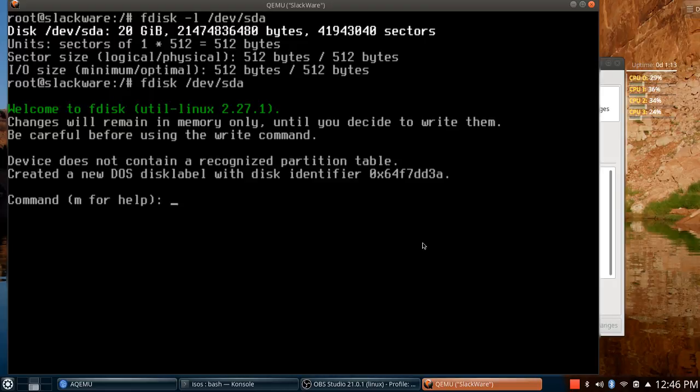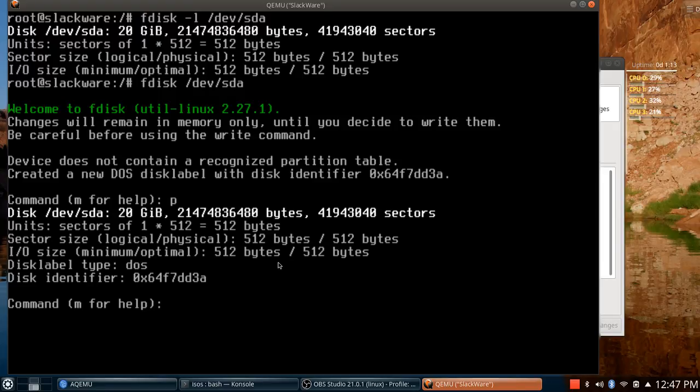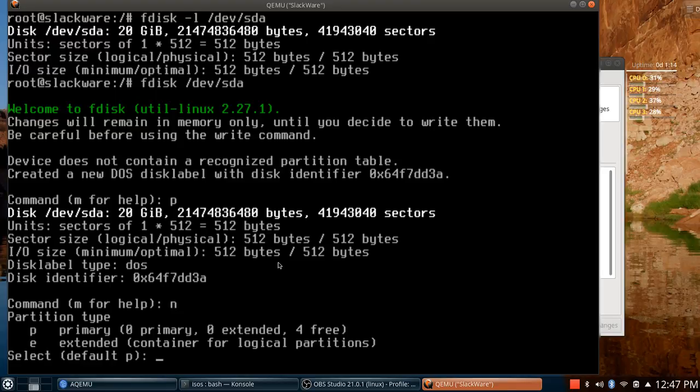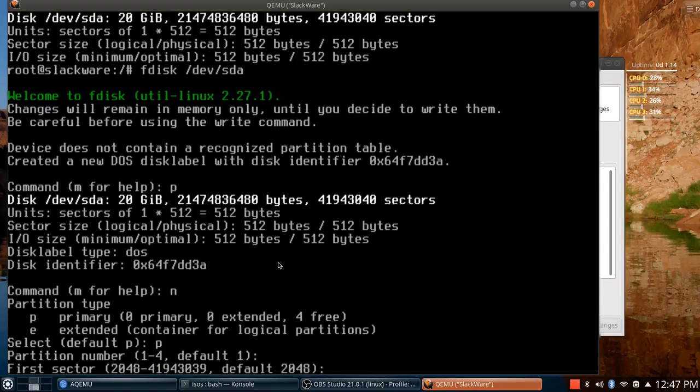More coffee drinking. Okay, let's go here. Welcome to fdisk. If I press p for print, there's nothing assigned yet. So I'm going to say n for new to create a new partition. This is old school. This is truly, truly old school.